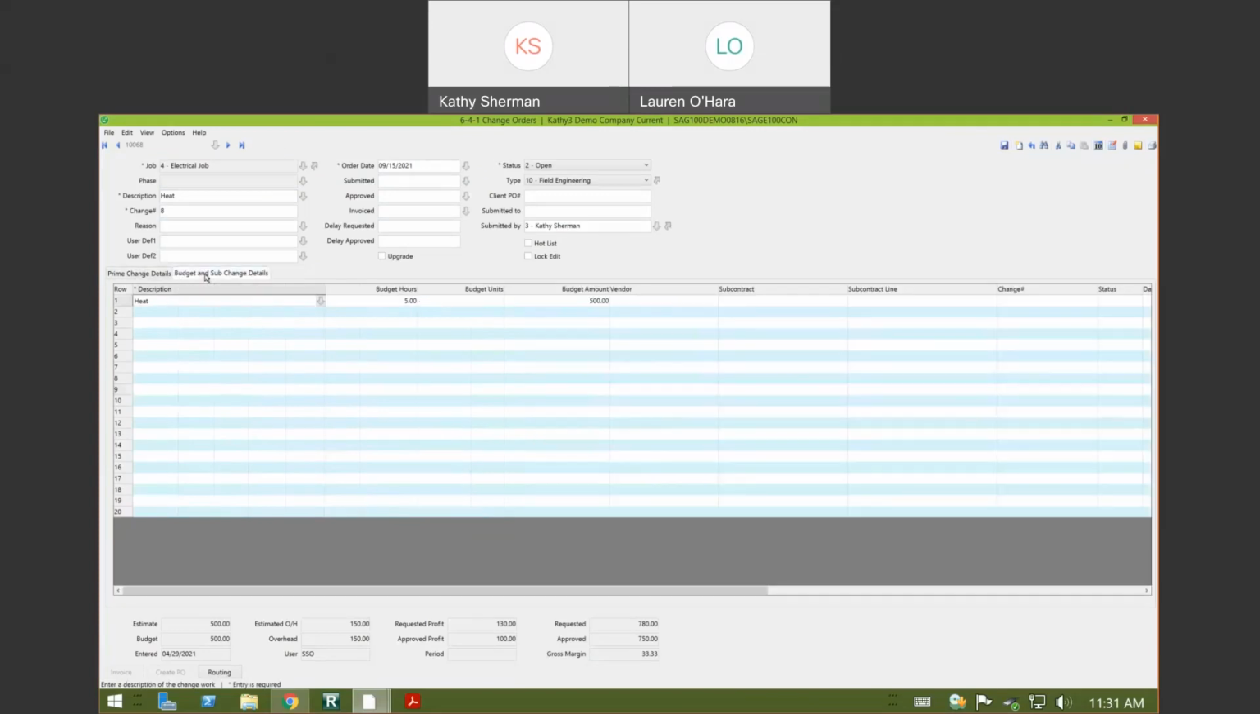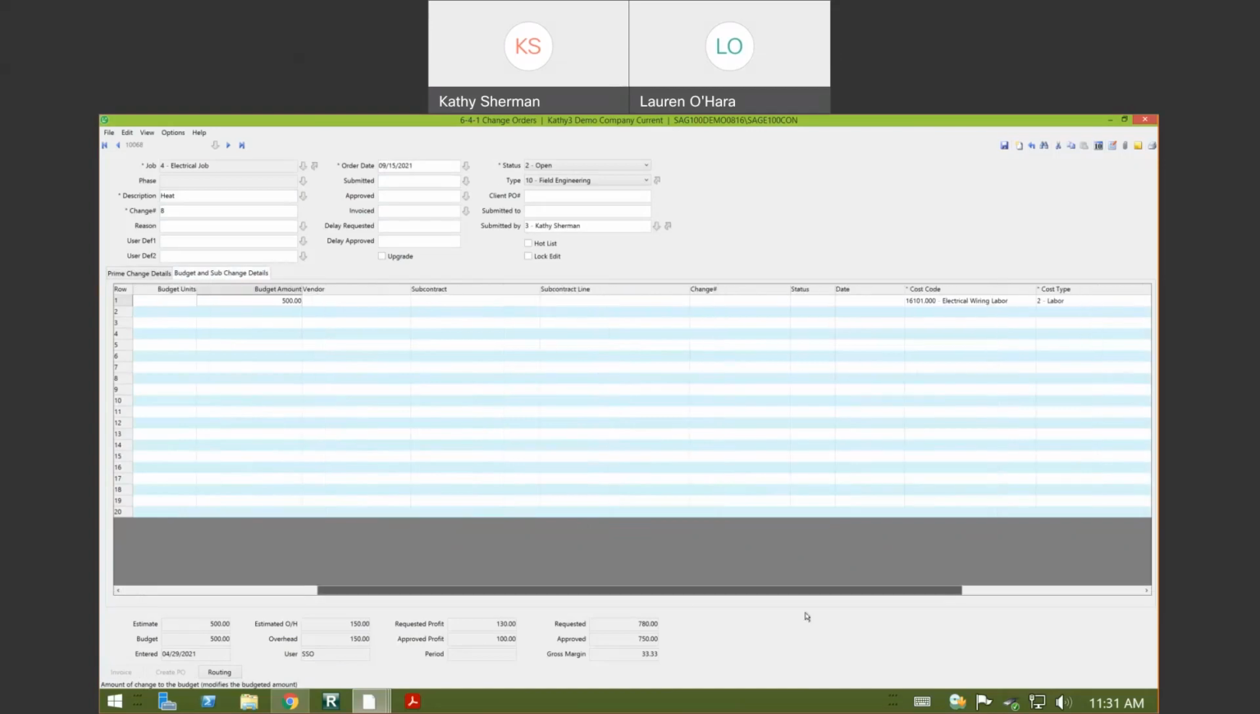And then the second tab is how it's going to affect my budget or my subcontract agreement if this was related to a subcontractor. So now I'm saying, okay, it's going to take 5 hours and I need to increase my budget amount by $500. So giving me the ability, and how do I want to cost code this? I want to put it to electrical wiring labor on my budget. I'm going to say it's labor, and that is how I'm going to handle those.